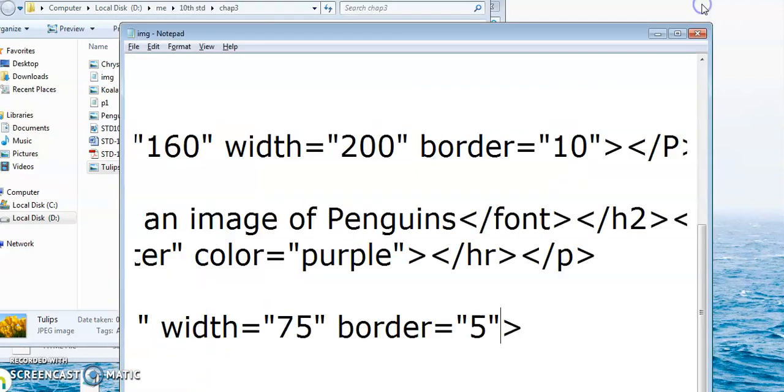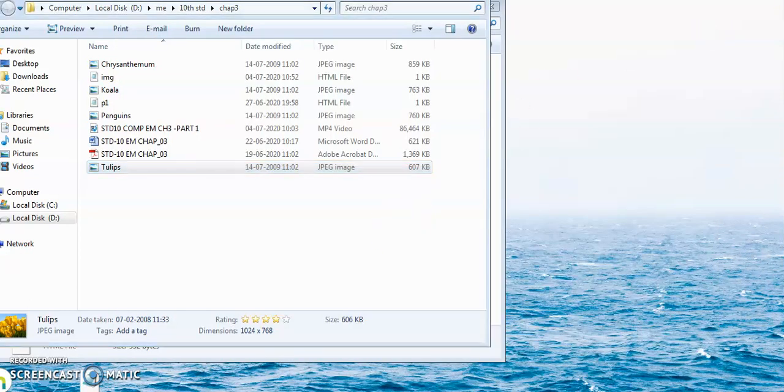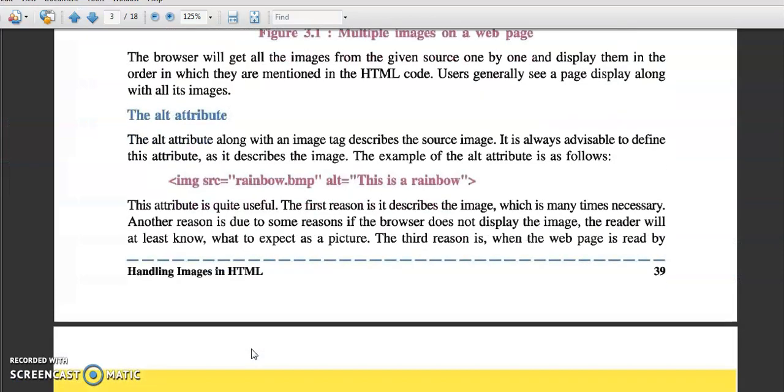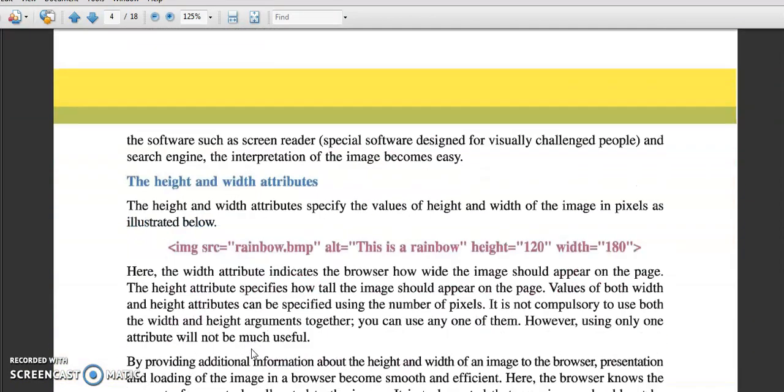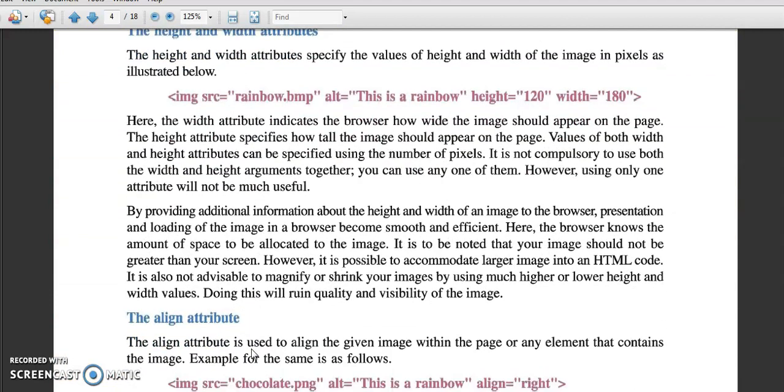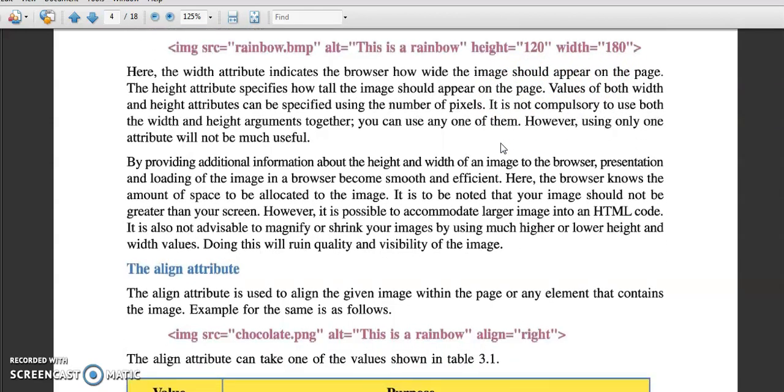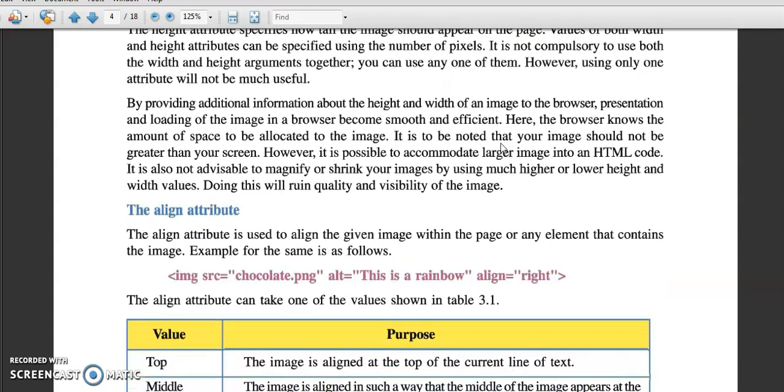So in this chapter we almost cover the image topic. In this session, later on you will be able to see how this image we already cover. Height, width attributes we cover. The height and width attributes specify the value of height and width of image in pixels, as illustrated below. This shows 120 and 180 pixels size. The image will cover this much area of our screen in pixel. So when we define this height width attribute, the image will show.